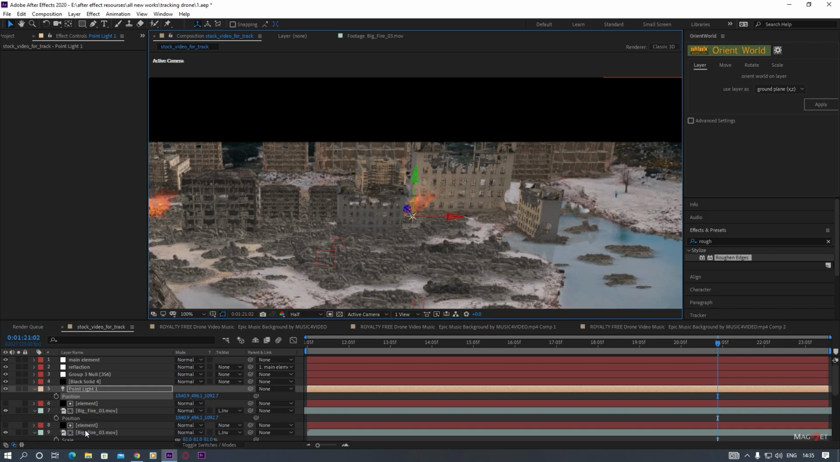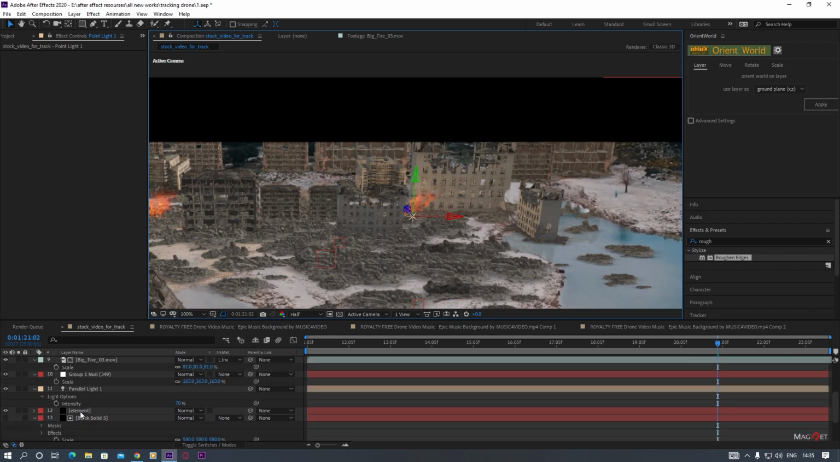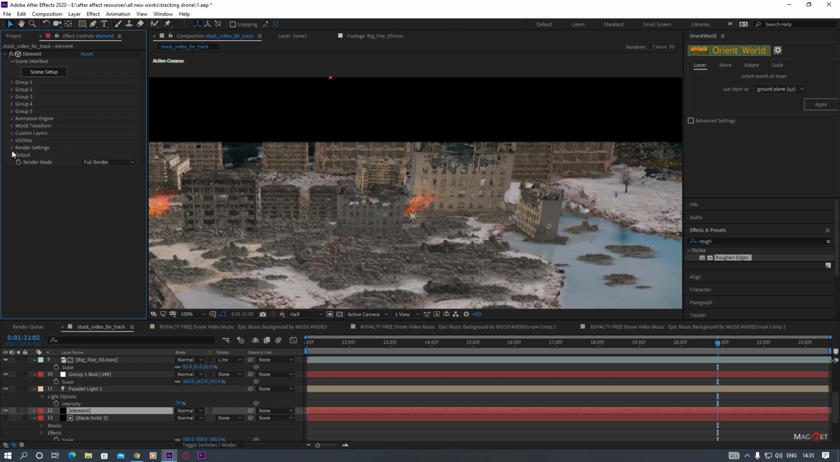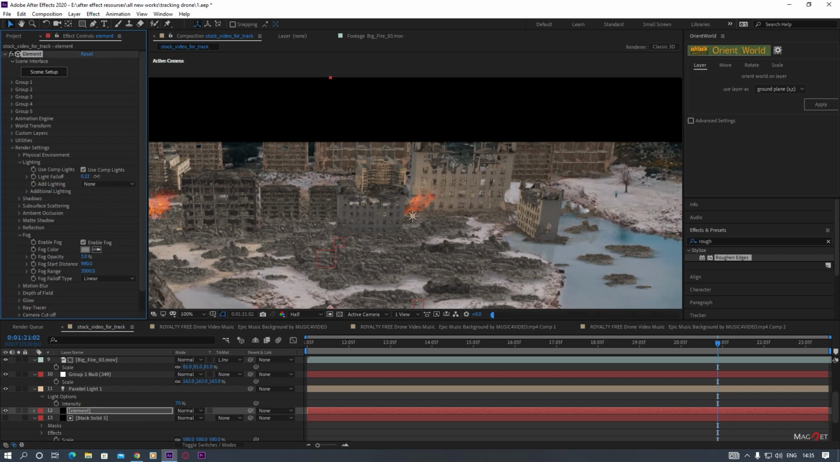And then we go to the element layer again, and then we go to the render settings, go to the lighting, and increase the light falloff value. Okay, not much, a little bit.